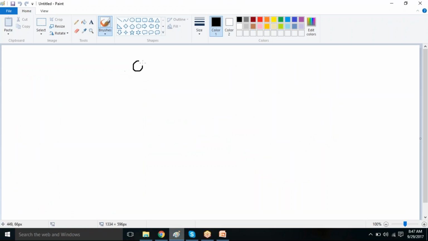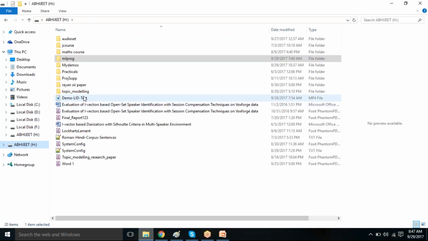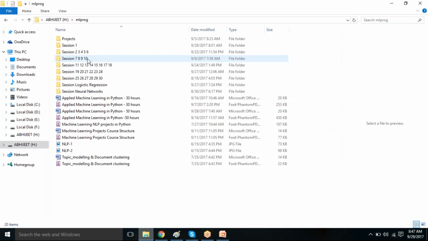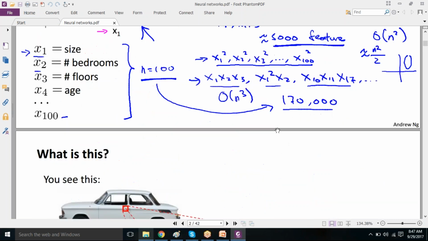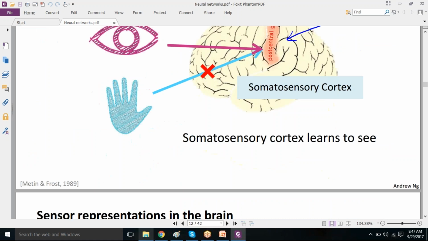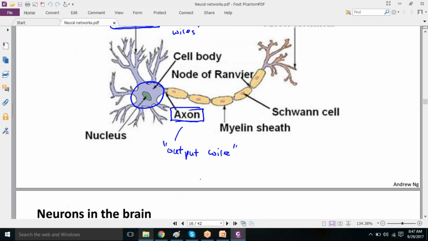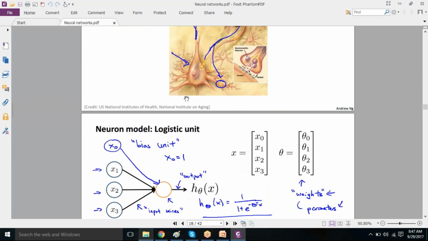A neural network is something like this. See, in our brain, there are neurons. You know neurons? In fact, I will show you the slide. This is the representation of how our neuron looks, a brain neuron. So in our brain, a neuron seems like this.